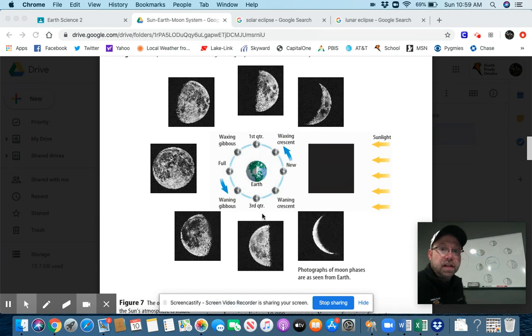And when we look on the sheet right here, we can see that would be the third quarter, when we look up and see the left half of the moon being lit. When the moon is on the opposite side, which I did not draw very well, we would look at the moon and now we could see the right half is lit up. And so that would be this picture, which is the first quarter. We call those the moon phases.